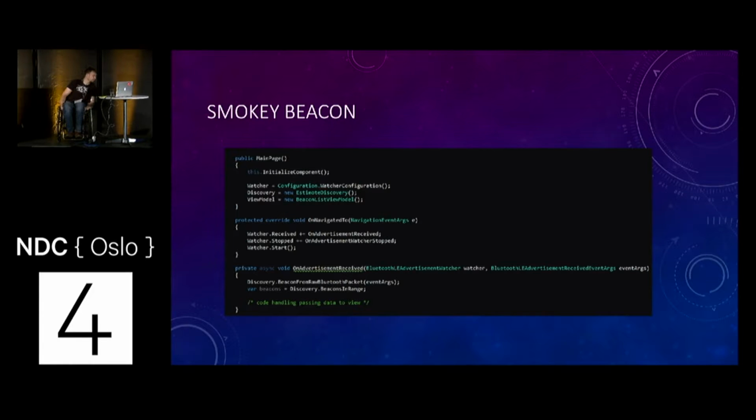In your view in a Windows Phone, you start the watcher, you start the discovery, and then just add the event handler. So on every Bluetooth advertisement, you fire up events, and yeah, you get beacons listed. So I made a very simple demo application that lists the beacons going around. I'll show it to you now.